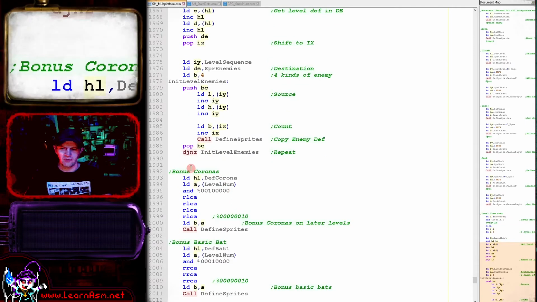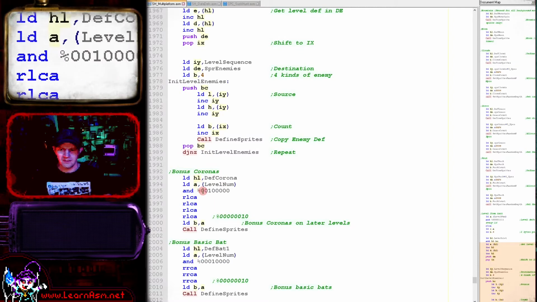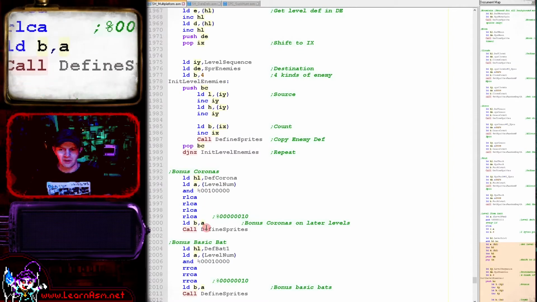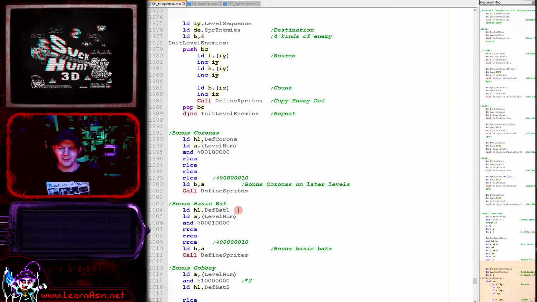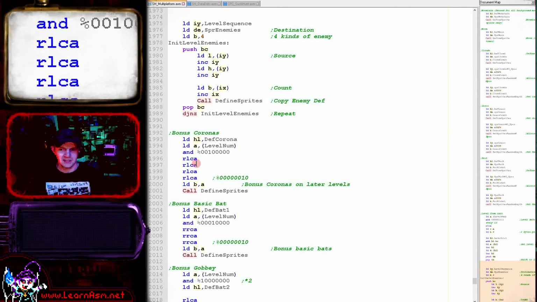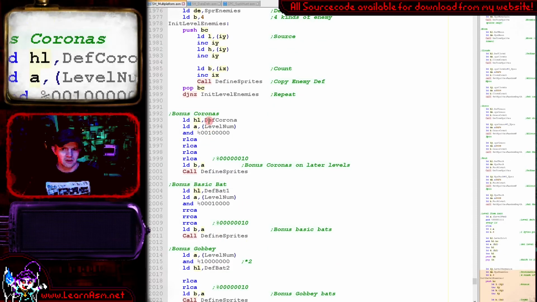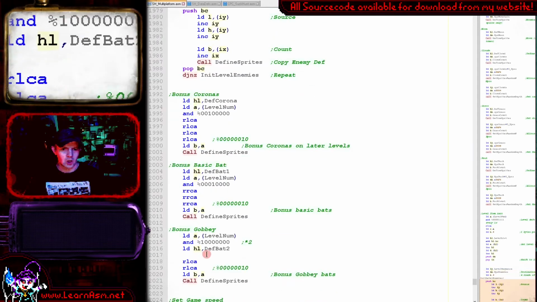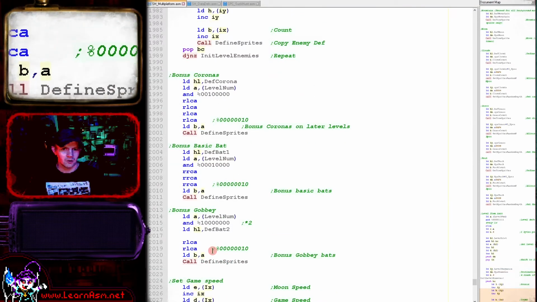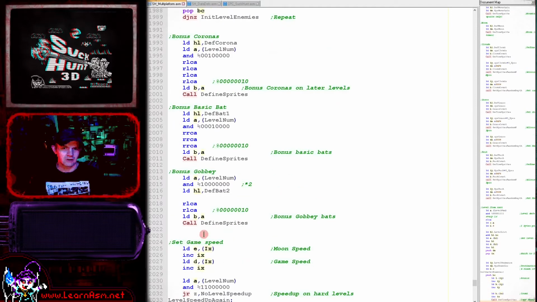Then what we're doing is we've got some so-called bonus enemies, and these are based on the top 4 bits. So these are the parts that are making the levels more difficult from level 16 onwards. So depending on a few of these bits, we're shifting these bits around and basically adding a couple of extra enemies of each of the type, the Coronas, the basic bat, and the gobby bat, according to the higher level bits. We don't add any extra Chibico because the Chibico is the boss, and there's only really one Chibico as far as the game world is concerned. So that's why we don't add any extras of that character.